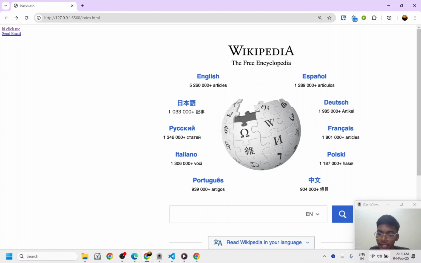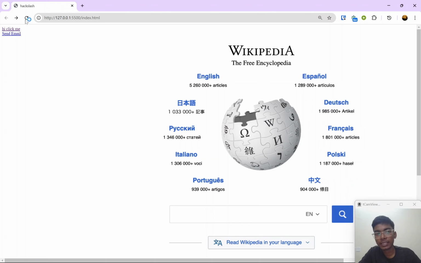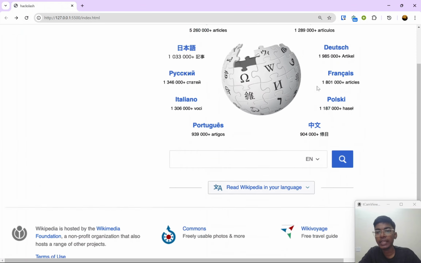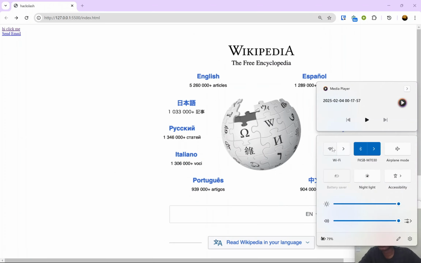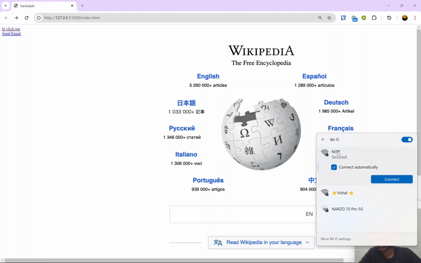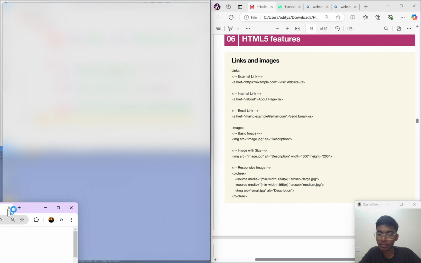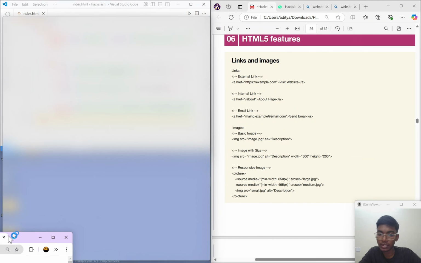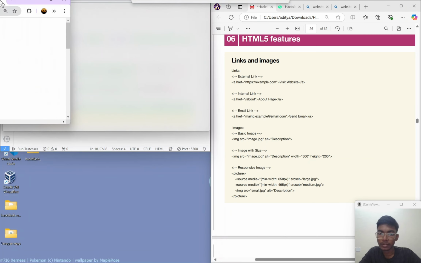If I disconnect my internet, let's see, yes, I disconnected my internet. Now I refresh. It's already in the cache memory, so nothing happens. But if I did not have it, it would show a link or something. It will not show the image.